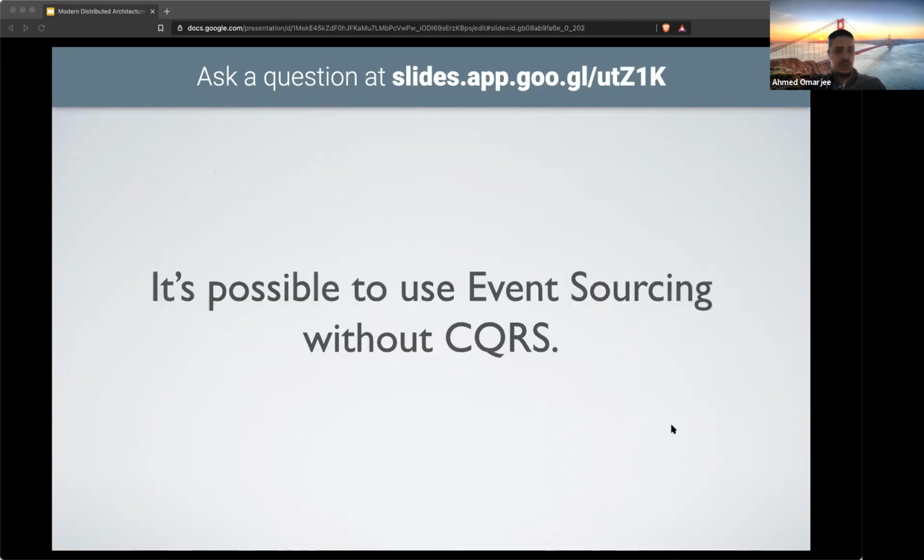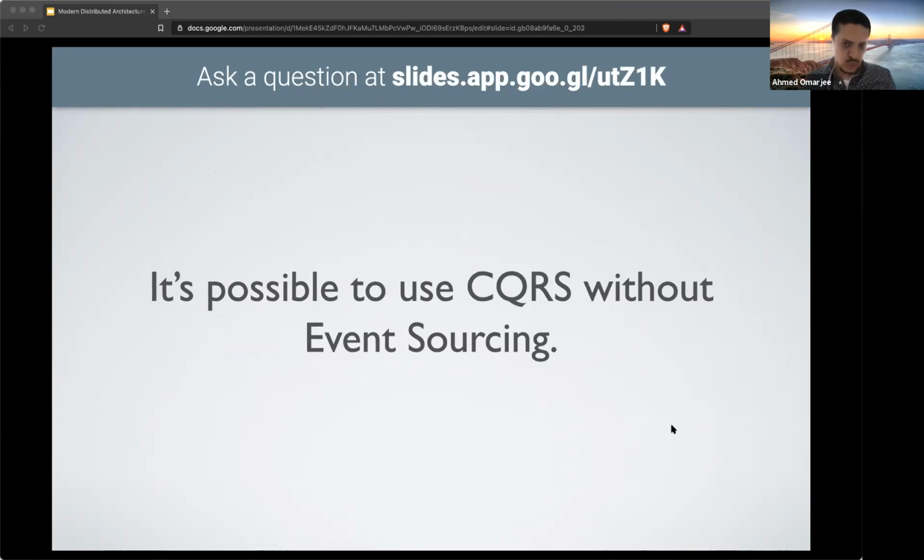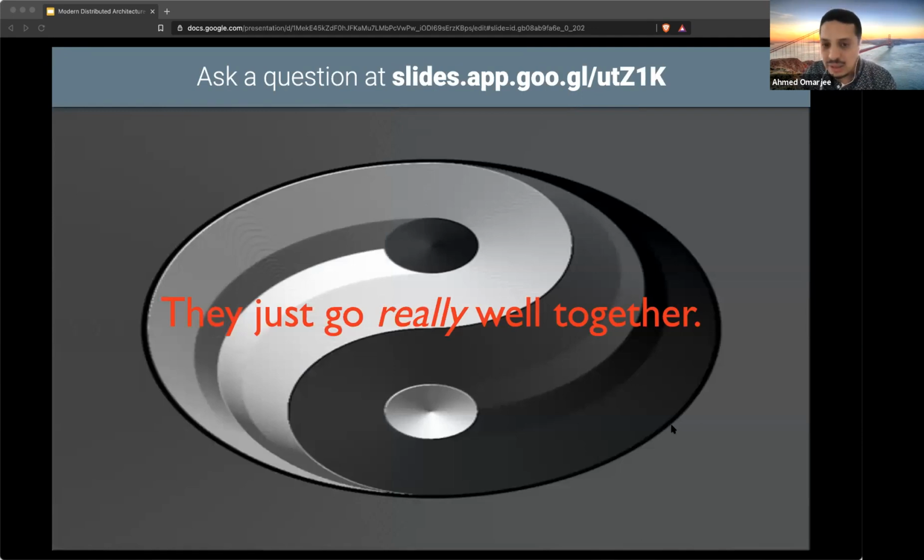You can do event sourcing without CQRS, and you can also do CQRS without event sourcing. They just tend to really work well together. They're kind of like the yin and yang.